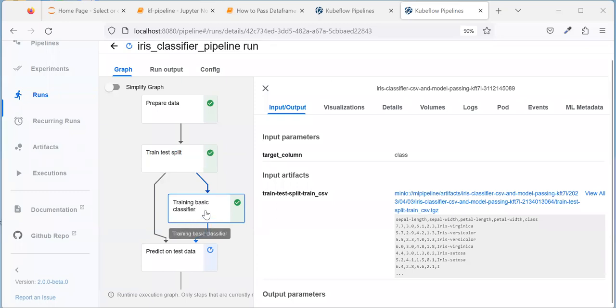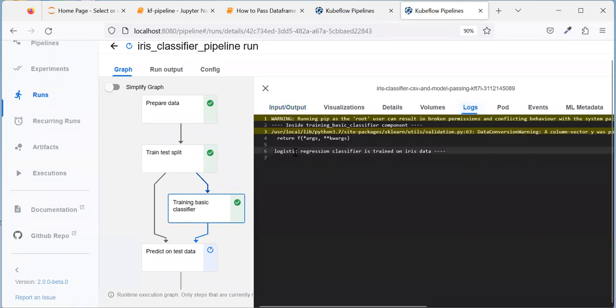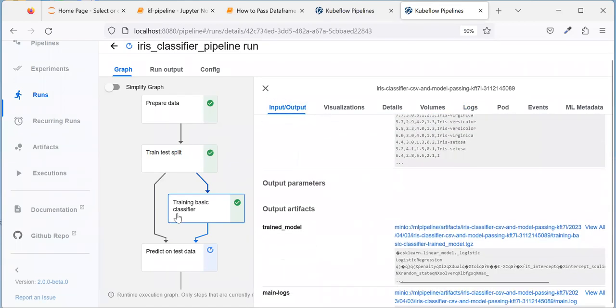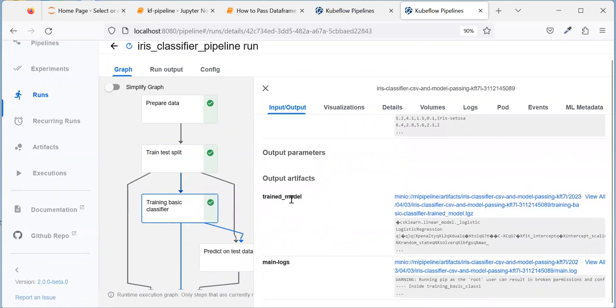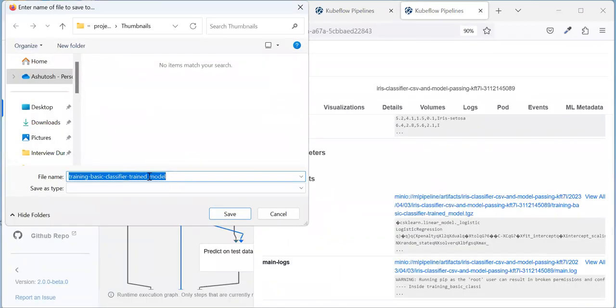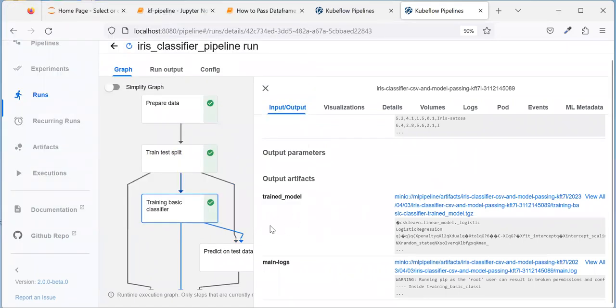So now you see we have training basic classifier. Once this got trained, in logs you can see the output. Whatever print statements you have given inside the component or function will be visible here. But all the artifacts will be visible here. As the output of training basic classifier, we have written a trained model, right? The trained model is getting returned as a pickle file. If you go here, it will ask you, you can download this pickle file. I'm canceling, I don't need that.